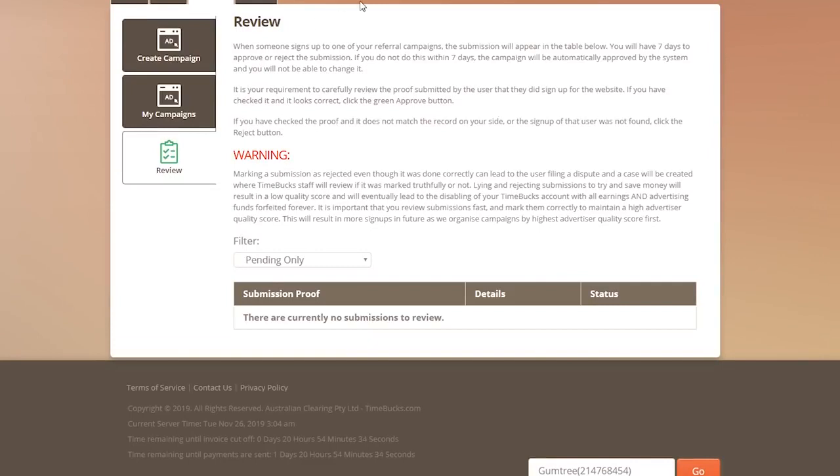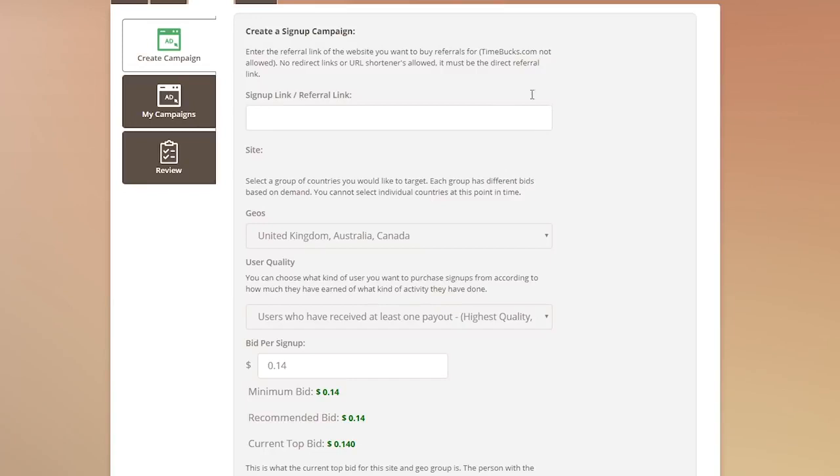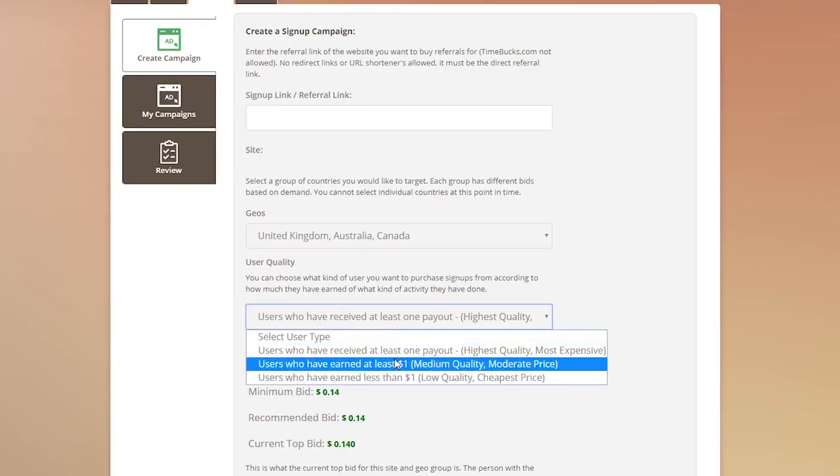By the way, I forgot to mention, you've got 7 days to approve these campaigns. So if someone submits proof to you, you've got 7 days to either approve or reject it. If you don't do anything within the 7 days, it's automatically going to get approved for that user. So basically, once the user submits their proof, it's going to be in a pending state until you, the advertiser, actually approve it.